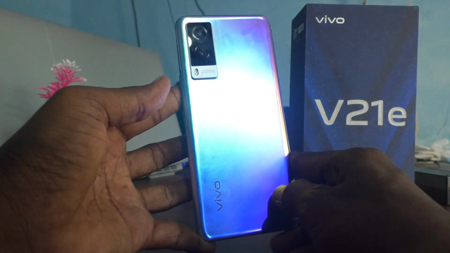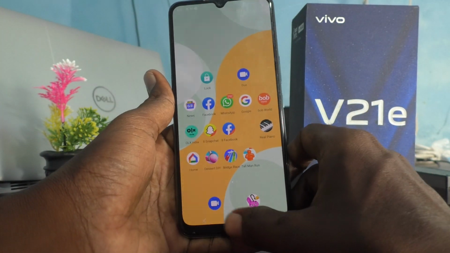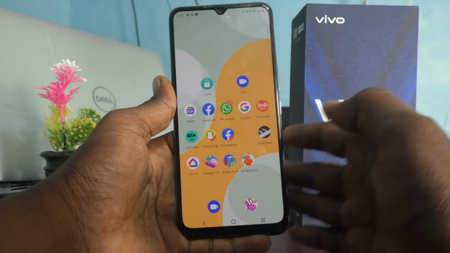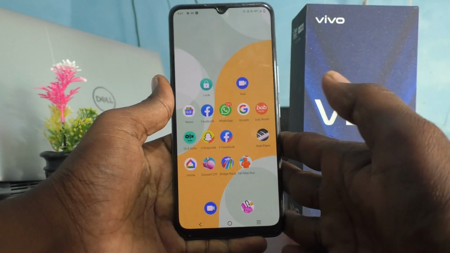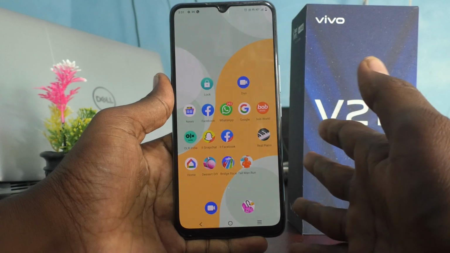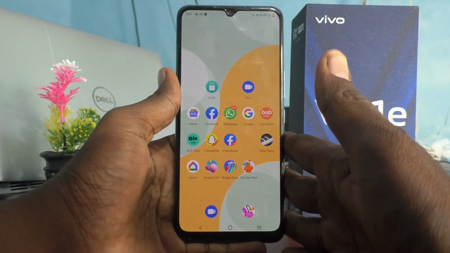Here is Vivo V21e 5G smartphone. In this video, you will learn how you can remove lock screen camera shortcut or replace lock screen camera shortcut in your phone Vivo V21e 5G.